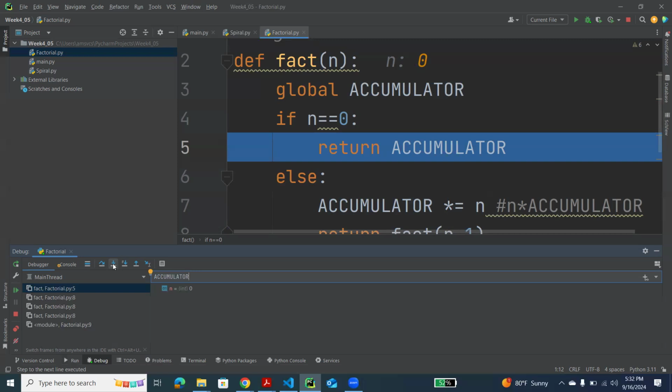But then it goes back, and the final return statement, what we will actually get in our print statement, this return will be delivered here.